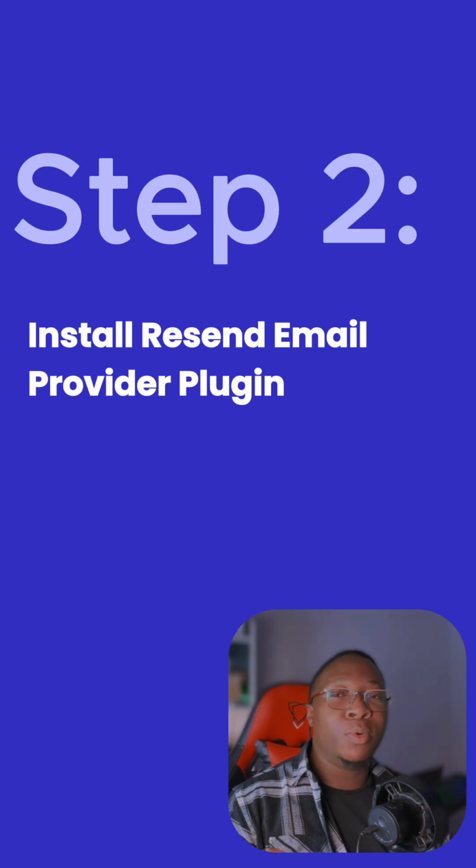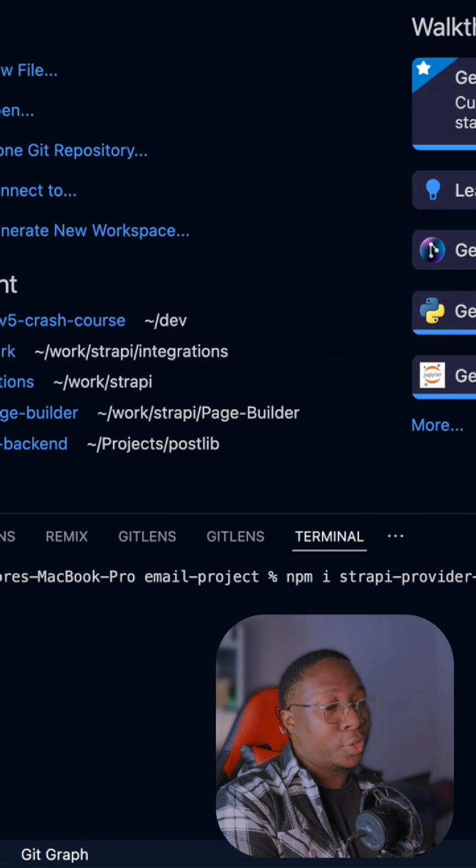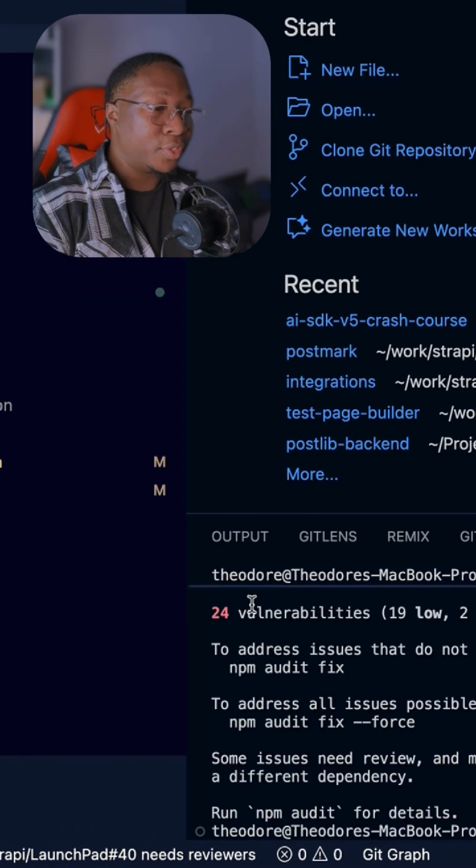Step two, I need to install my Resend email provider plugin from the Strapi marketplace. And then I'll wait for installation to complete. And as you can see, I have installed my plugin.